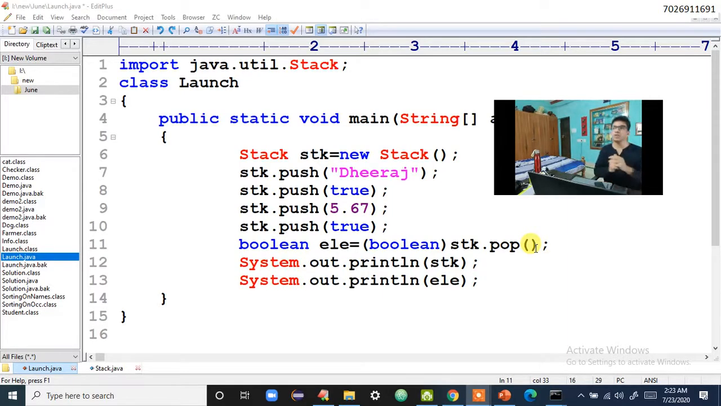Right? See, when you peek something, when you look into something, yes, you are looking at the value, you are reading the value. But are you making any changes to the value if you peek? No. That's what we are doing here. I can tell stk.peek also. I'll undo, okay? So stk dot not pop but peek.